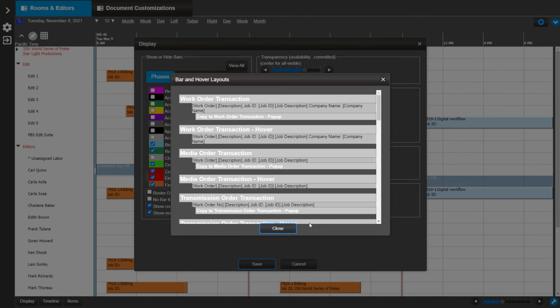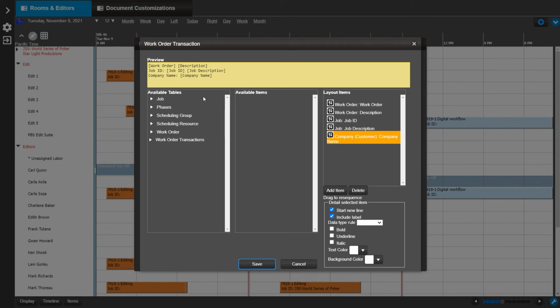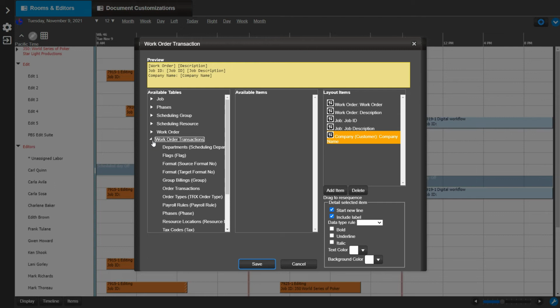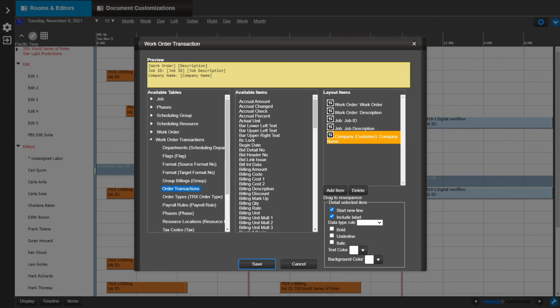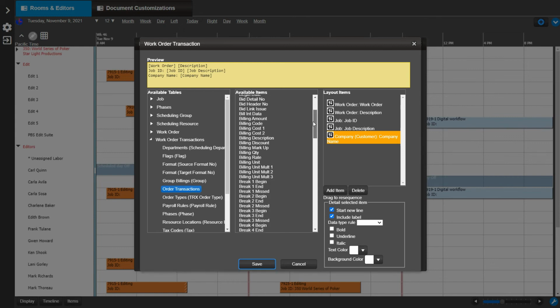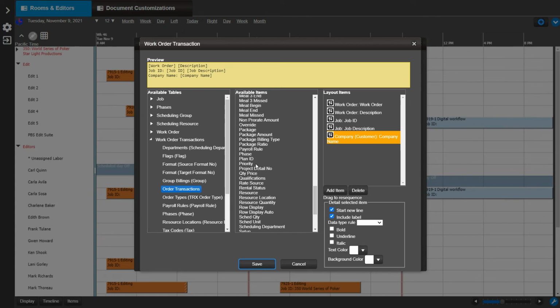Select the booking bar type you would like to edit. Here we will select Work Order Transaction. In the Available Tables column, expand the Work Order Transactions section. Search for and click on Order Transactions. As you can see, when you select a table, the Available Items column populates. Search for and double-click Priority in the Available Items column. If you double-click on an item, it'll automatically populate the item on the Layout Item box. You can also click and drag items to the Layout Items box.